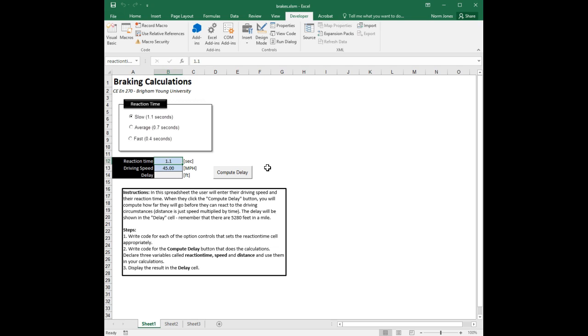So step number one, write code for each of the option controls that sets the reaction time cell appropriately. Now, by the way, these cells are named. So this one is called reaction time, and this one is called speed, and this one B14 is called delay. So we've named the cells, and that is done using the naming process for cells, which is covered in a different chapter of the Excel VBA primer.